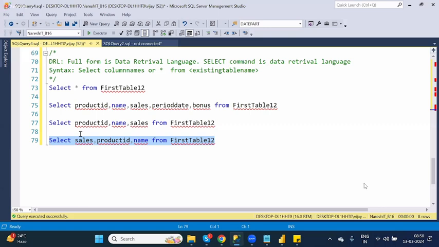I want to see what the original column for sales is. What is the original column name? Sales column, right? But I don't want to give the original column name. I want to give an alternative name for that particular column. If I want to give alternative column names, then we call them alias names. We can give an alias name for each and every column.